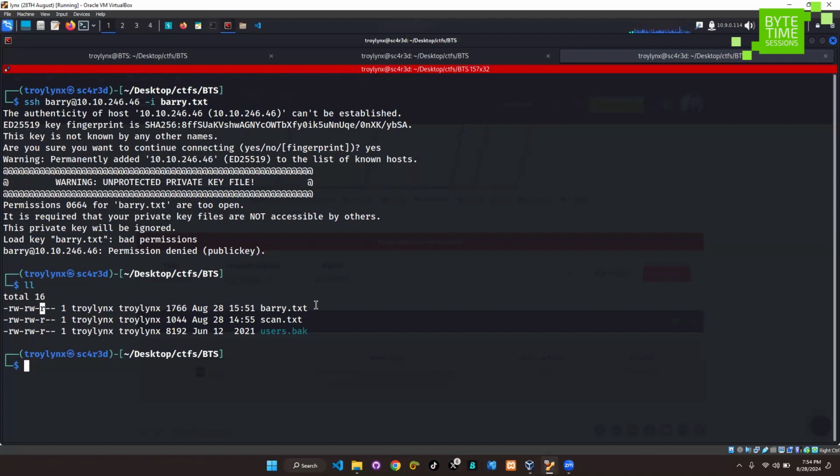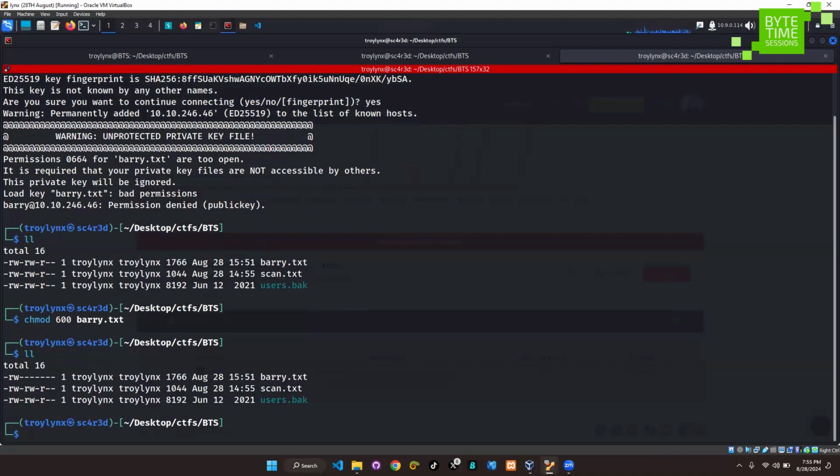So we have to change the permission set on this file. I use the change mode command, chmod, then I just use 600 on the file. And now when I try to view the permissions, I'm the only one that has access to it. So anyone on the system that is not me, not in the same group, wouldn't have access to this file. So let's try again and let's see what happens.